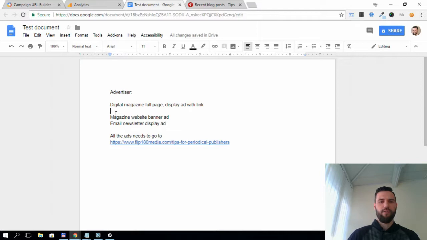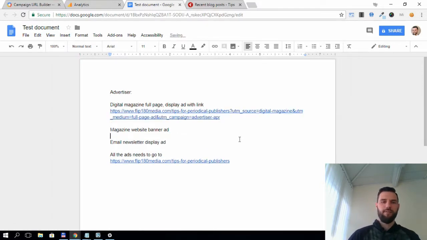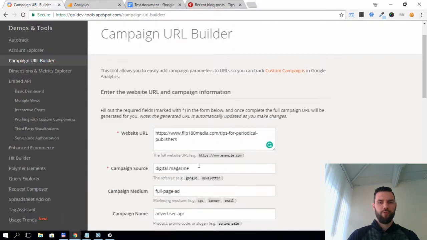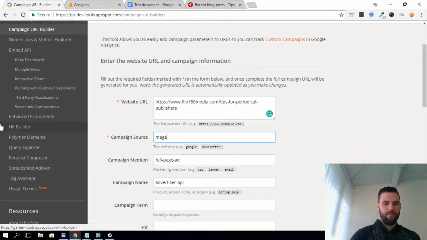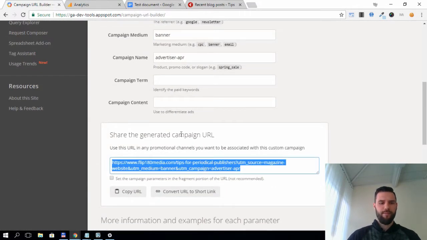So let's copy and paste it here. And we need to do the same with these links. Okay, so now we need to create a link for the magazine website. So let's do that real quick. And here we're going to be banner. So we have that ready.